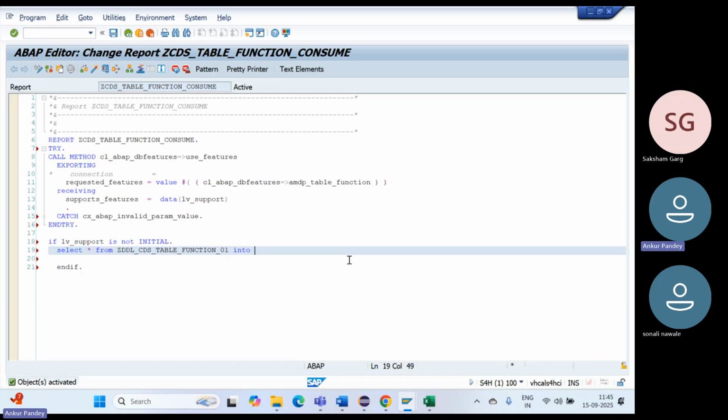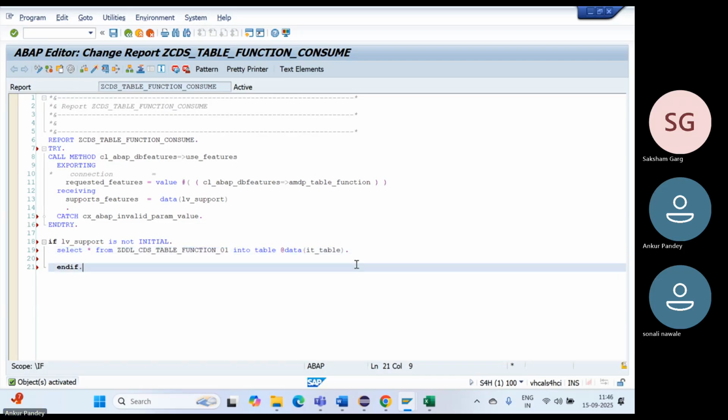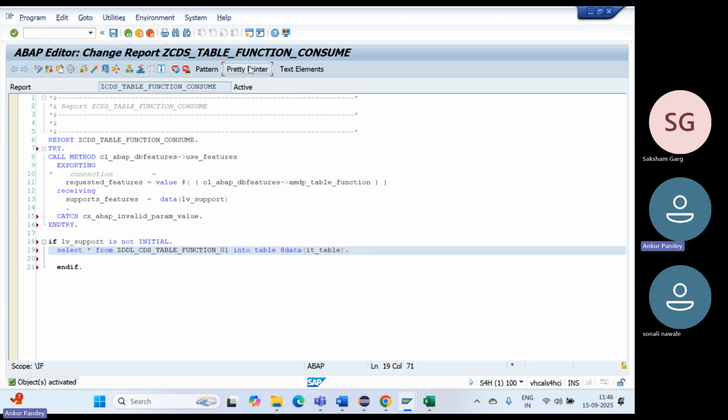into table, into table at IT_data. Okay, click enter.